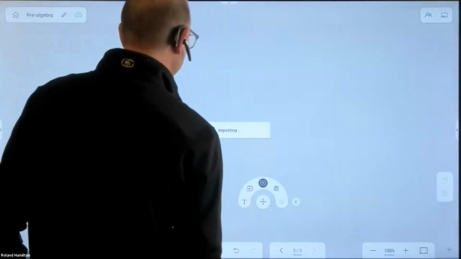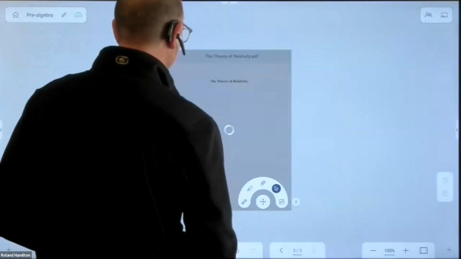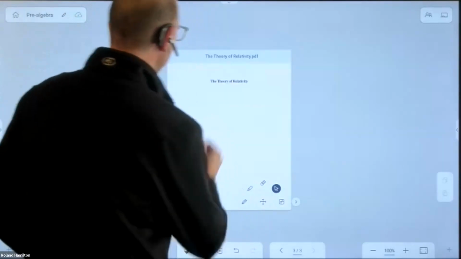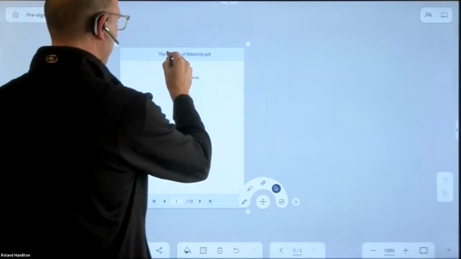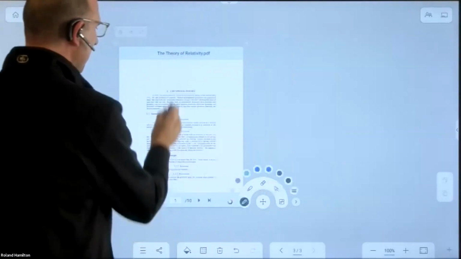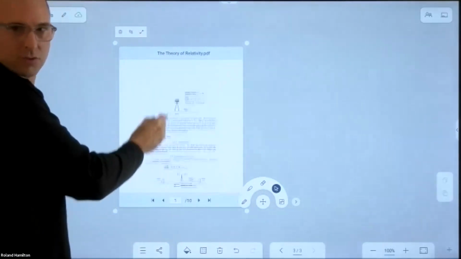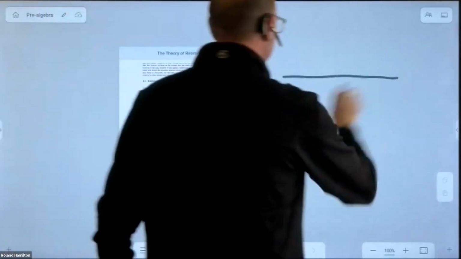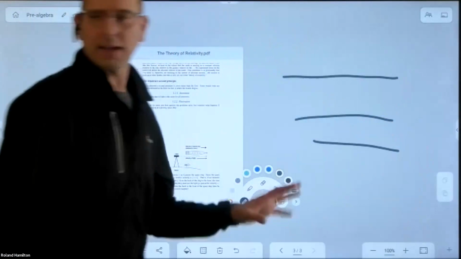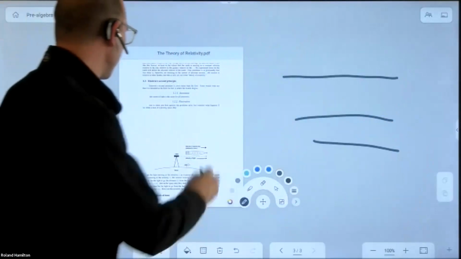Let me load this PDF from my Google Drive. And here's my PDF loaded, right? And not only can I resize this and move it around, I can actually work in the PDF here, right? I'm actually scrolling through the document while I have the ability to whiteboard and redline and do whatever it is I need to do, right?